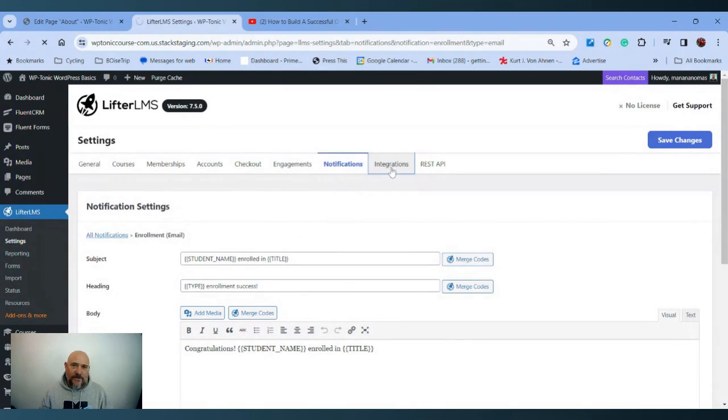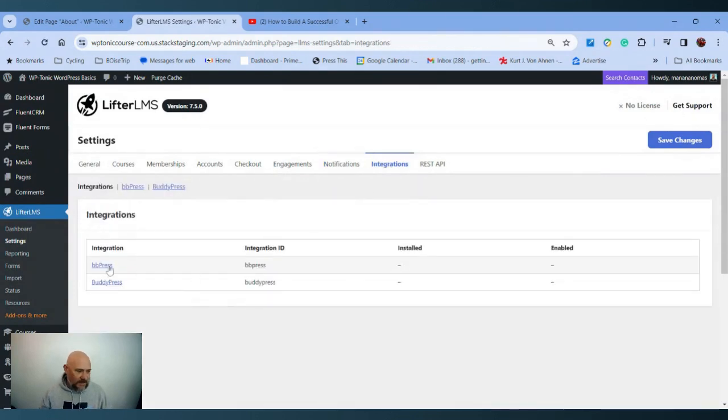Integrations is how we turn things and features on and off inside the platform. So if we were to add features like groups, advanced quizzes, WooCommerce, things like that, we would be able to toggle those on and off through this integrations screen.